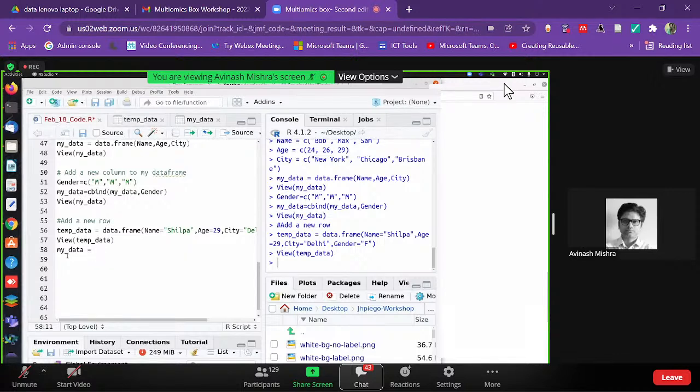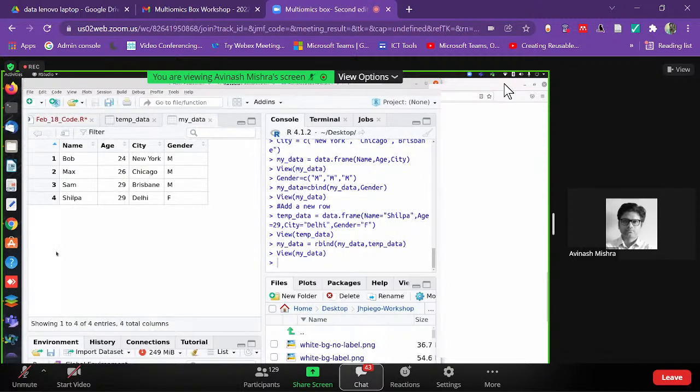Instead of C bind, I will use R bind, which is row binding, and say my underscore data, comma, what? Temp data. Temp data, yes, temp underscore data. And now you just say view my data, and just run everything. Okay, just run these 2 lines, and you can see Shilpa here.